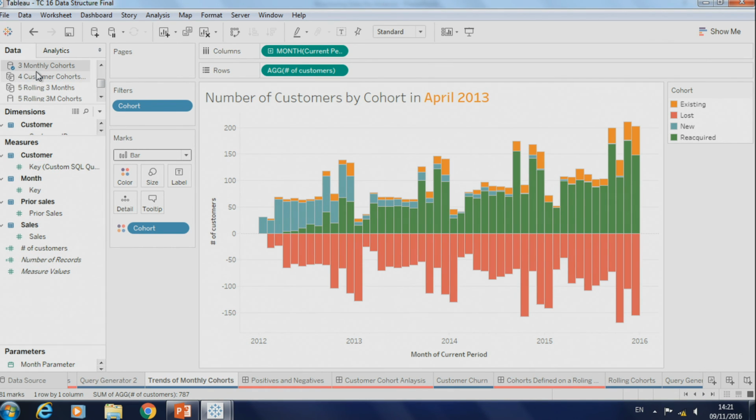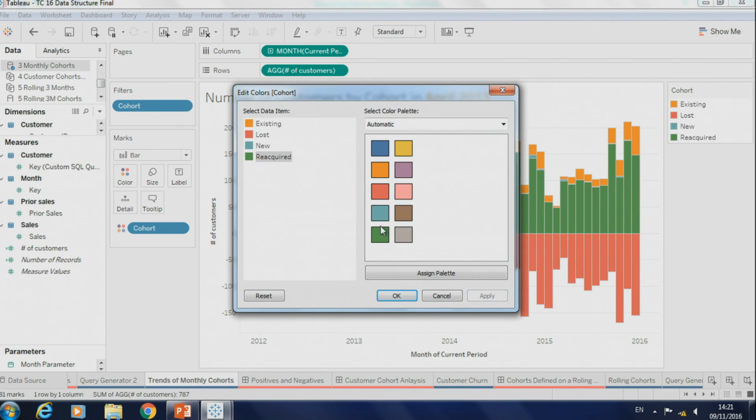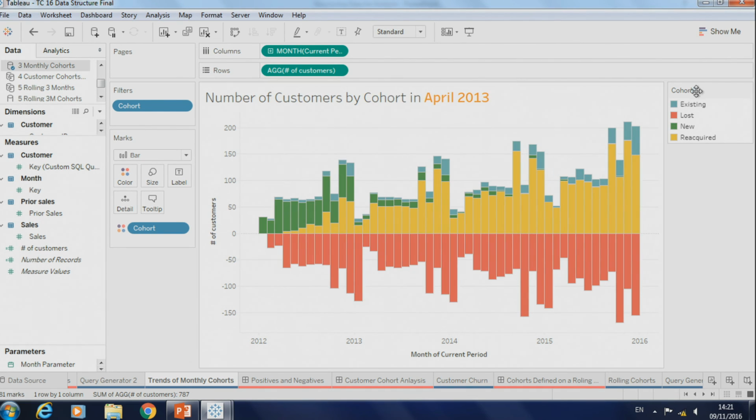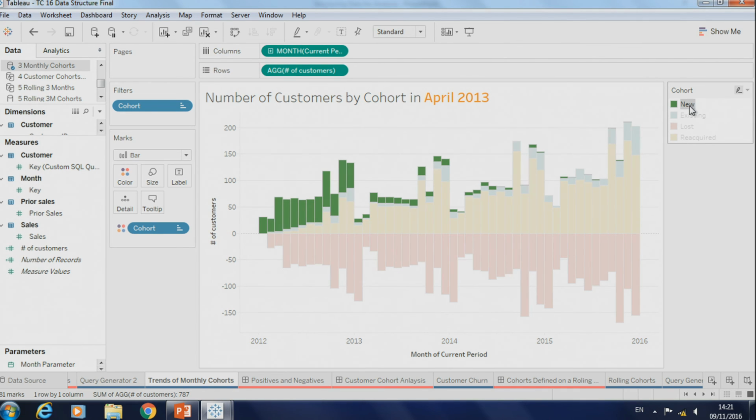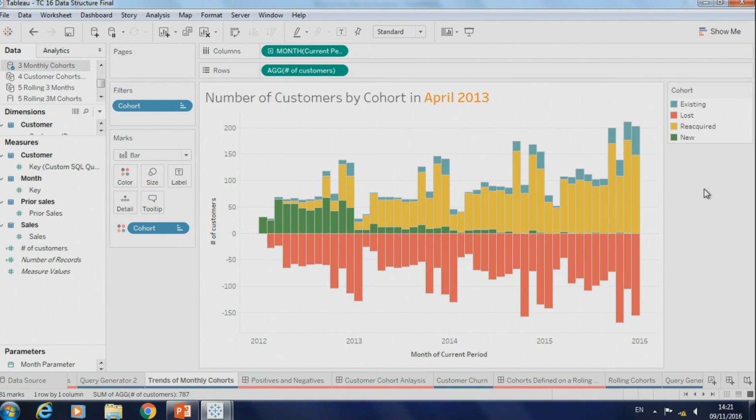Okay. So this is just looking at customers defined on a monthly basis. But what if you wanted to compare this to cohorts defined on a quarterly basis or on an annual basis? Because this picture is a little bit sad. Let me modify the colors. So let's say that lost is yellow, new is green, existing is blue. This picture just makes me a little bit upset, like we have no new customers. Maybe if we look at, or no existing customers.